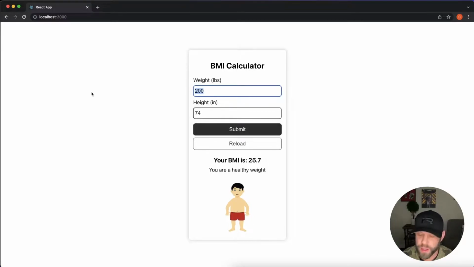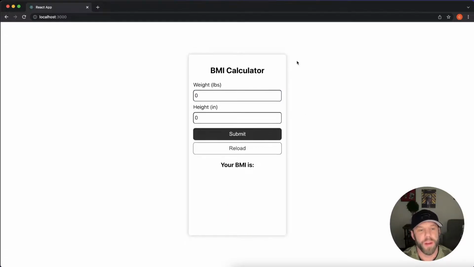Now, if we were to change this to 150 pounds, which would be quite skinny at my height of 6'2", that displays an underweight fellow there. And of course, we're going to have a reload button that refreshes the screen. Now, this is very simple code. Like I said, it is quite overkill in React, but it really helps learn some of the concepts, especially the useState hook and just managing state in React.